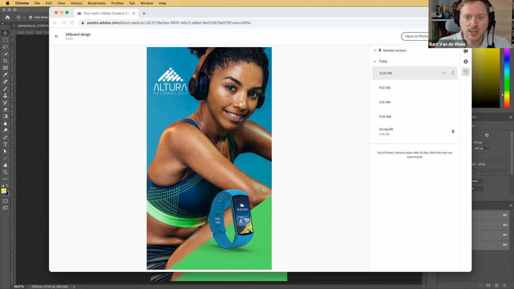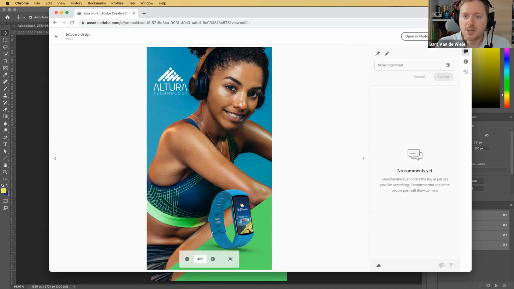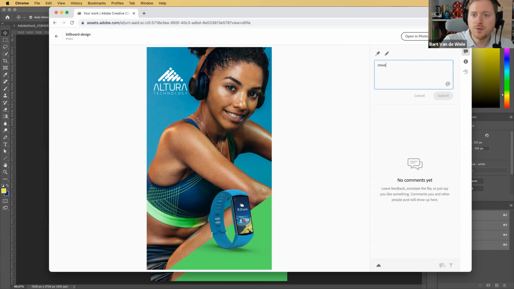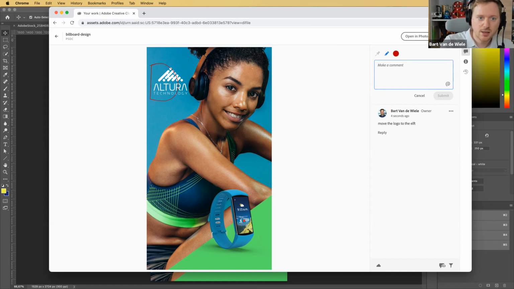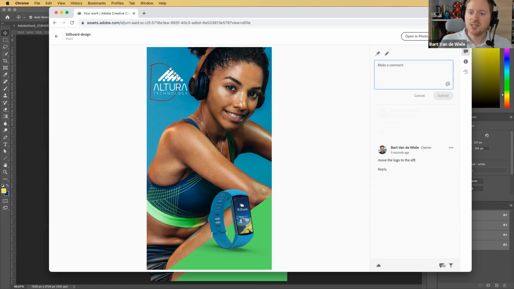Let me show you what that looks like. It looks like this here. If you hit the comments option, you can say move the logo to the left, for example, and you can just choose submit, and you can say like this here, this should be different. You can actually say move to here, then choose submit, and you can basically start to add all of these different comments here to this exact document.